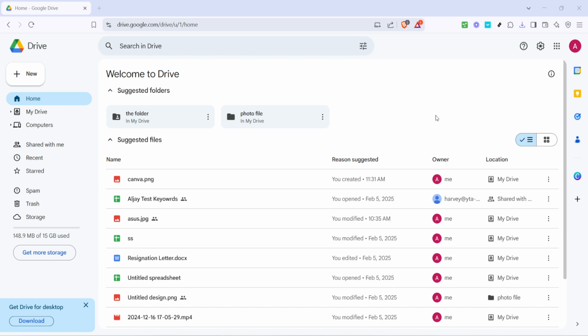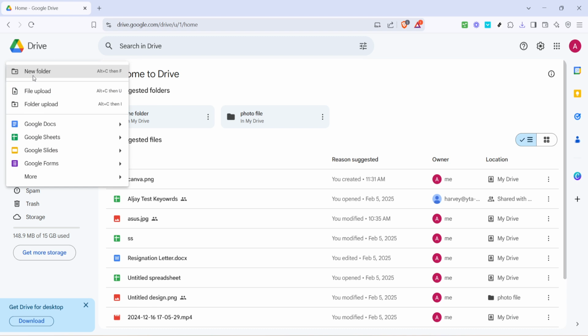Now, at the top left corner of your Google Drive, you'll notice a button labeled New. This is your launching pad for uploading files. Go ahead and click on that. You'll see a drop-down menu appear with a few different options for creating new files and folders. What you're looking for here is the option labeled File Upload.